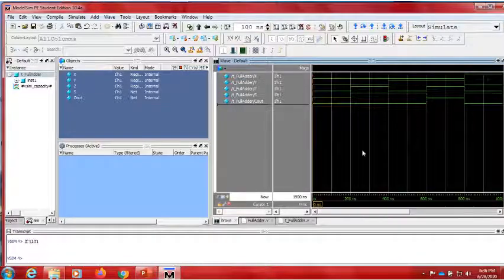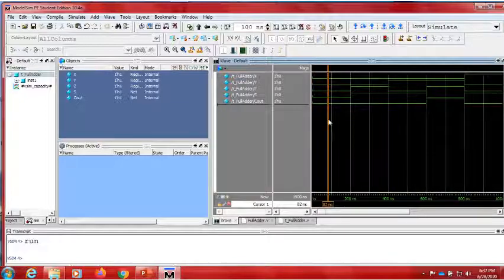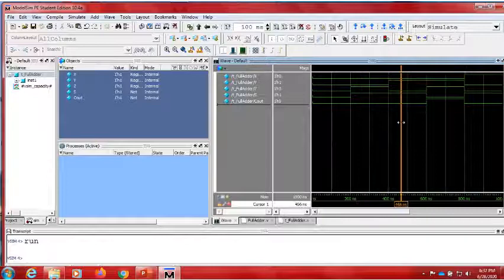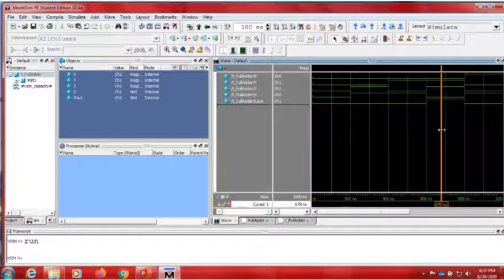To see here, if x is equal to 0, y equals 0, z equals 0, s is also 0 and c out is also 0. If x is equal to 0, y equals 0, z equals 1, the summation bit is 1 and carry out is 0. For the next combination, x is equal to 0, y equals 1, z equals 0, sum is 1 and carry is 0. For the next combination, if x is equal to 0, y equals 1, z equals 1, now the sum bit is 0 and carry is 1.